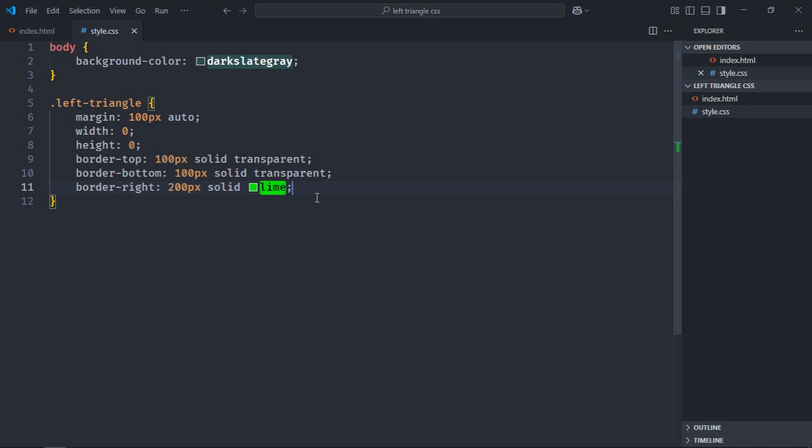The only thing that you need to make sure is that your right should always be double of top and bottom. In case your top and bottom is 50 pixels, make sure right is 100 pixels.